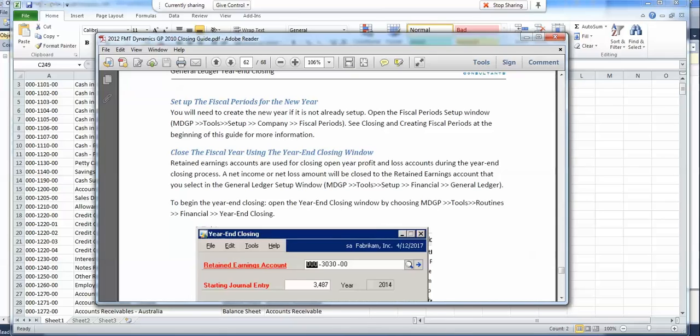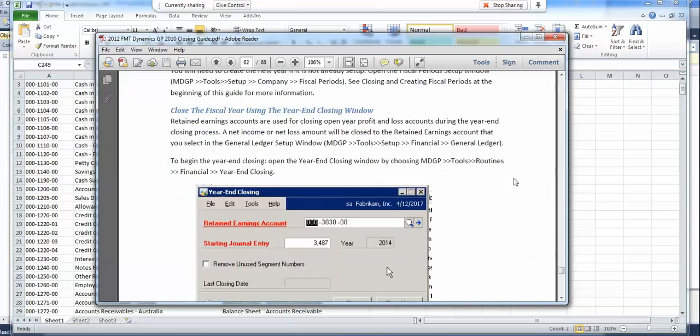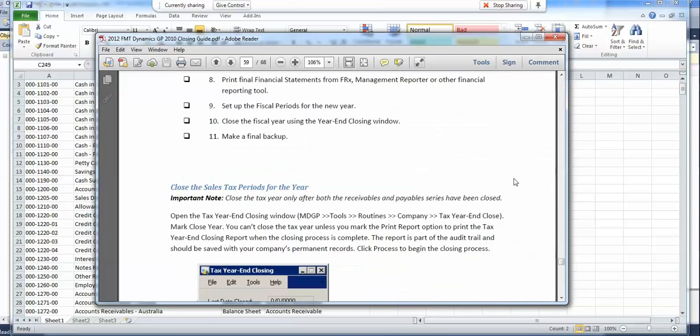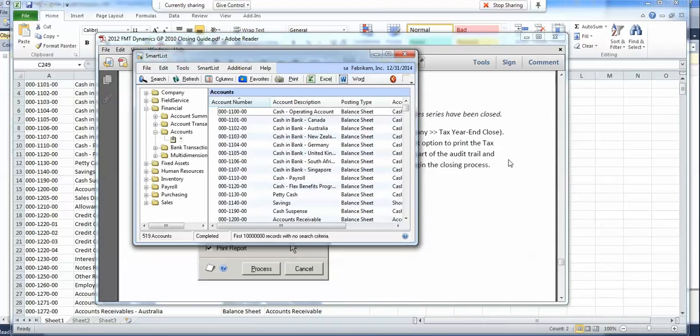Before you close, we talked about setting up the fiscal periods for the year. And I'll scroll back here to, there is close the sales tax periods. I said you may not be using taxes at all out of GP, you may be using a third-party product. I like to go ahead and do this just so that it is closed in case for whatever reason you decide to start doing it. At least your years have been broken down into year after year after year. And there's not much to it. You don't even have to print the report if you don't want to.